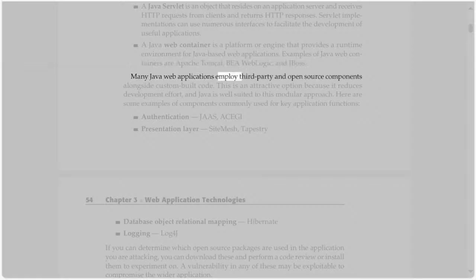Many Java web applications employ third-party and open-source components alongside custom-built code. This is an attractive option because it reduces development effort, and Java is well-suited to this modular approach. Here are some examples of components commonly used for key application functions. Authentication: JAAS, Acegi. Presentation layer: SiteMesh, Tapestry. Database object-relational mapping: Hibernate. Logging: Log4j. If you can determine which open source packages are used in the application you are attacking, you can download these and perform a code review or install them to experiment on.